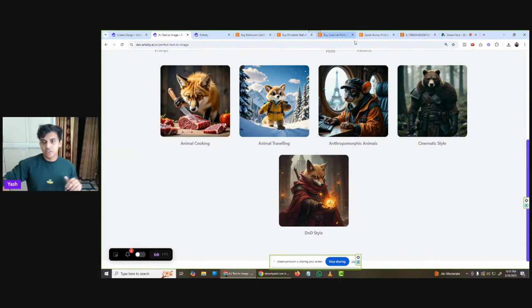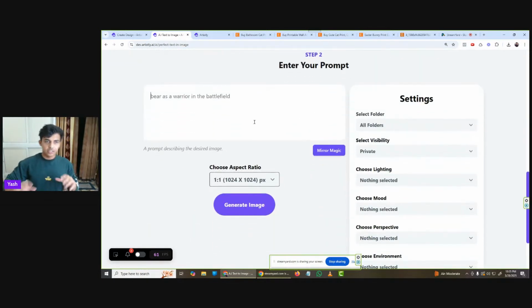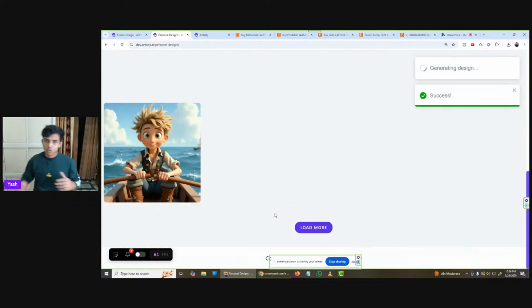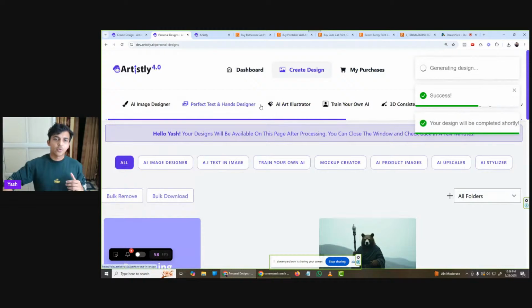So let me show you, right? If you choose cinematic, the type of your prompt should be like this. I'm going to do a leopard in the battlefield, or for example, a leopard as the wizard in the house. I generated it. Cool. And while this is generating, I'm going to show you one more idea.